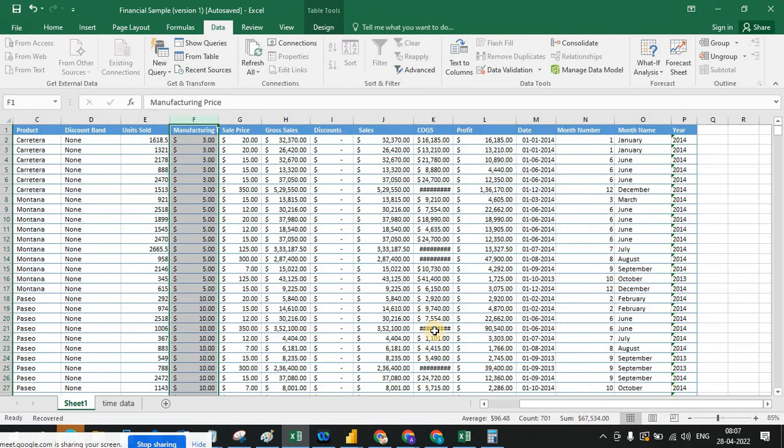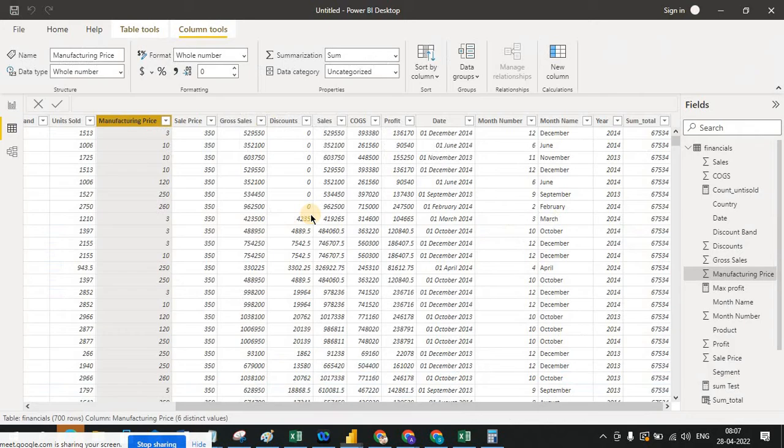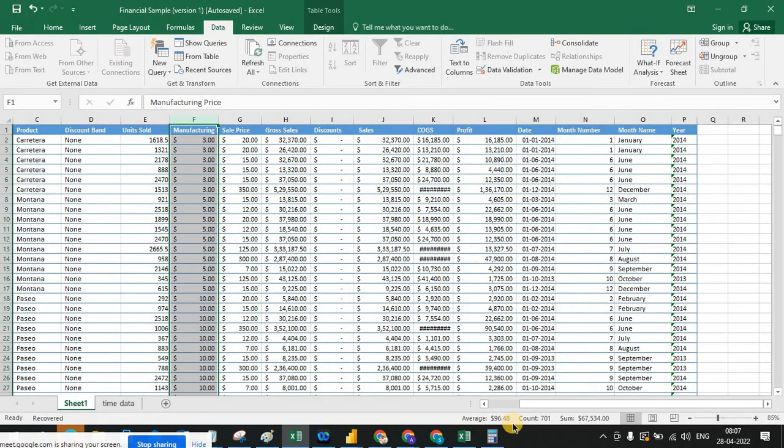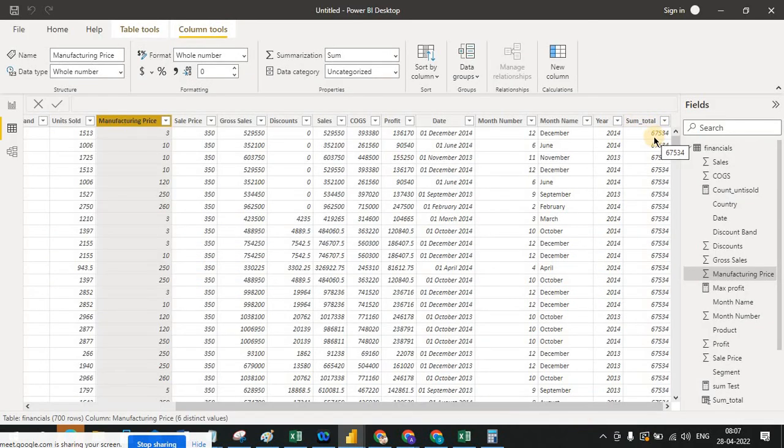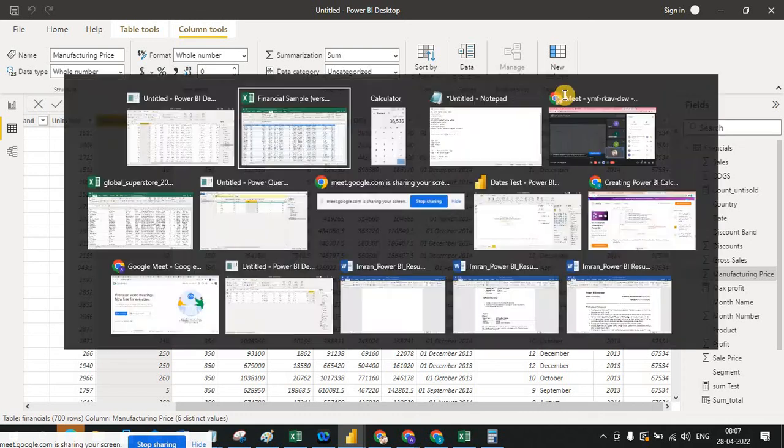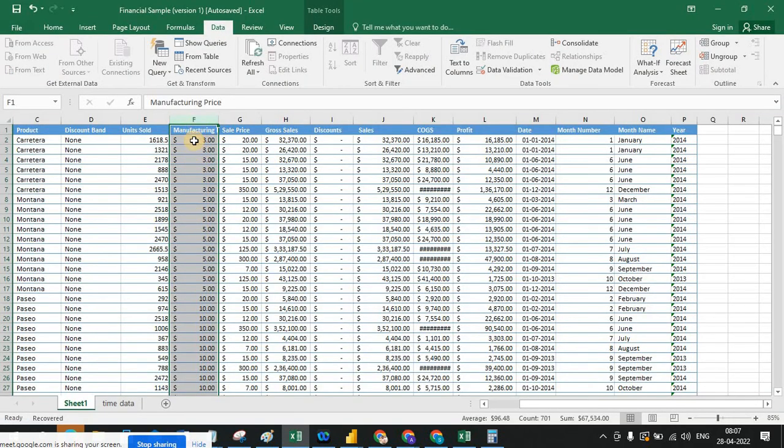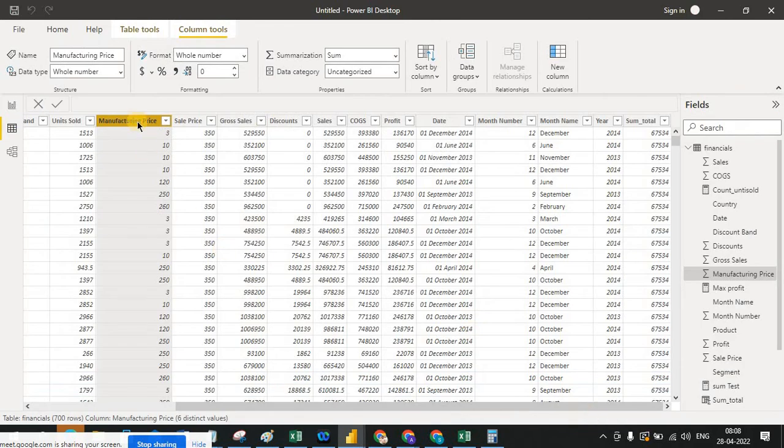See guys, where it is, manufacturing price. The sum is around 67534. You can see in this Excel the sum of this value. The result of this column is repeating for each row, because the output of this result we can store in a measure, guys.